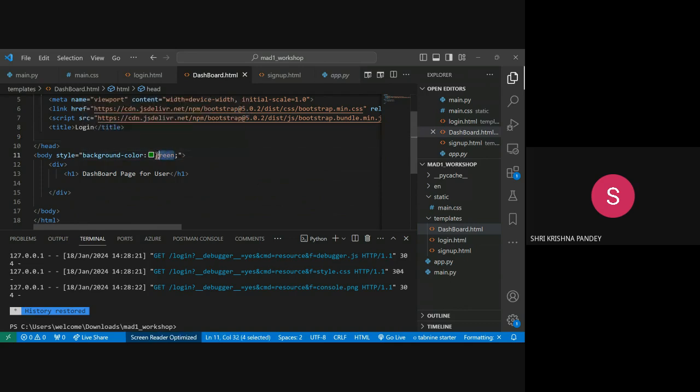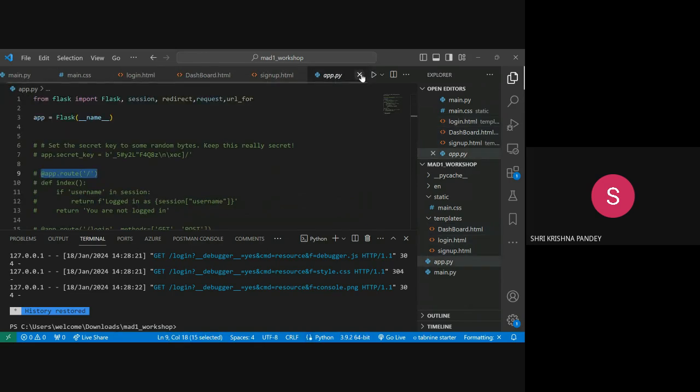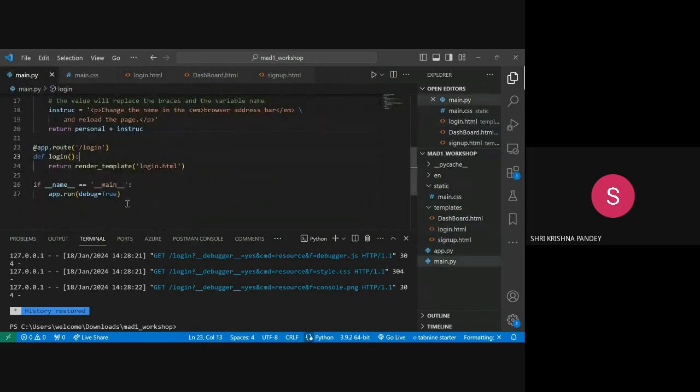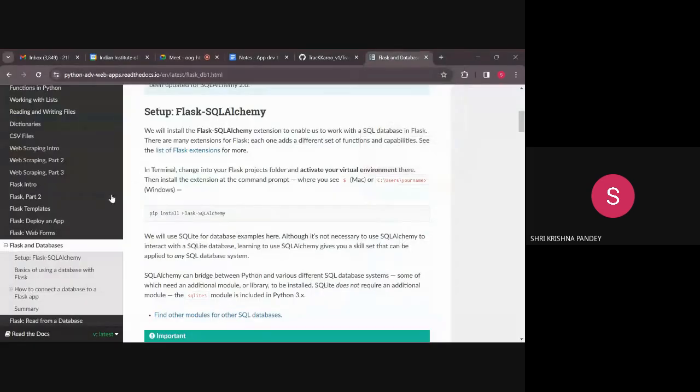And let's give it blue maybe. So this is dashboard, this is sign up, and this is login. I'll just close this app.py. So we have this main.py file here. We have three HTML pages, and one CSS that is not of use right now. What we will do, we will try to understand how to get the data from the HTML form.